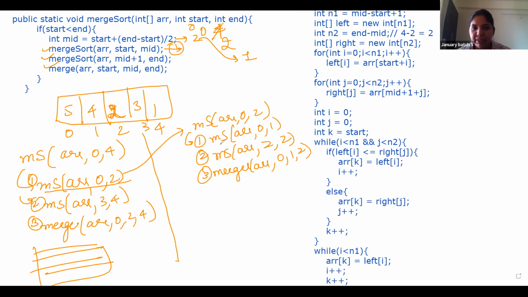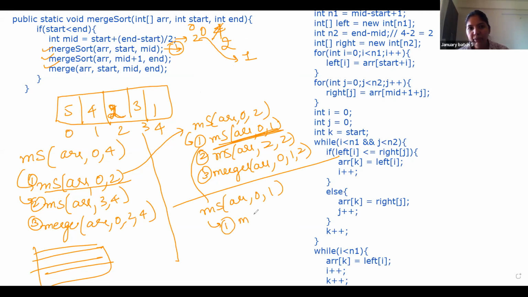Now, as soon as Java sees this function call, first it will execute this. So here it will be merge sort ARR 0, 1. Now mid will be 0. So the first call will be merge sort ARR 0, 0. Second will be merge sort ARR 1, 1. Third will be merge ARR 0, 1, 1.